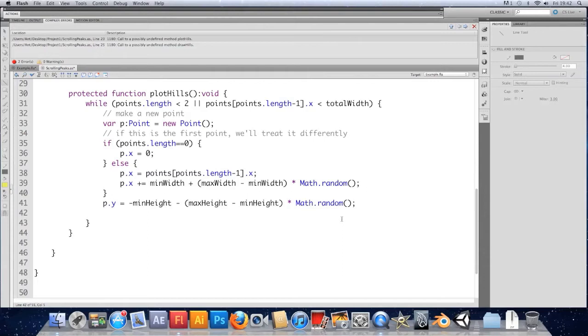The last step, and this is important because you'll have an infinite loop if you don't do it, we need to push the point into our list. So points.push(p). Add the point to the range.